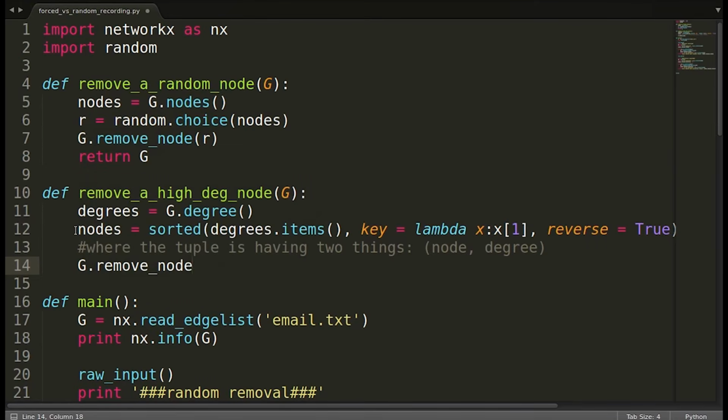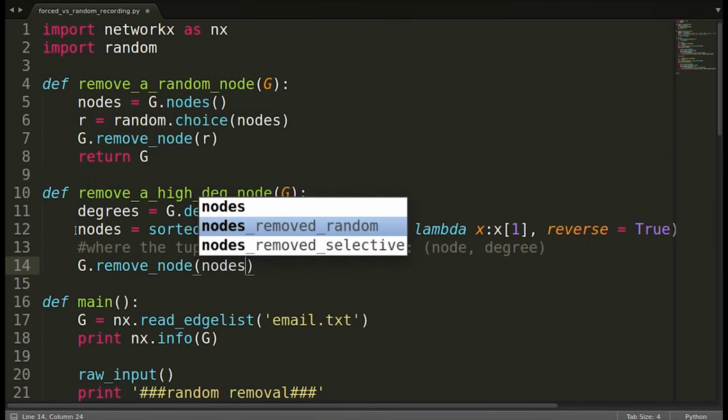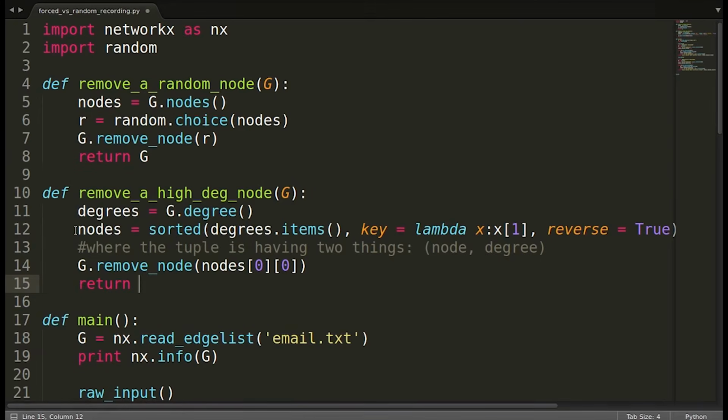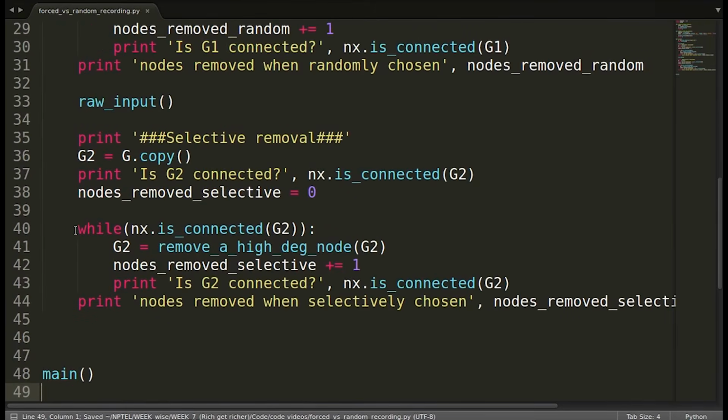Which node do we have to remove? Out of the nodes list, we have to take the first entry, that will be a tuple, and out of that tuple we have to take the first value, that is going to be the node that has to be removed, right? So now let's return g. This should work if there's no mistake. So we are calling that function here. G2 is equal to remove a high degree node, and we are incrementing the counter, and we are printing. That's all. It should work. Let's check.